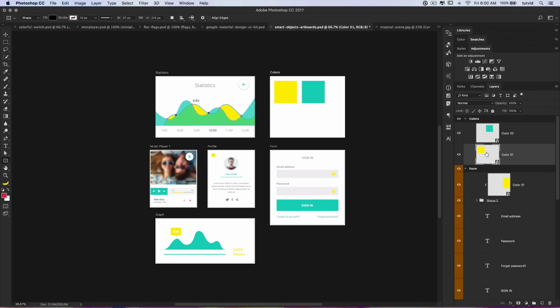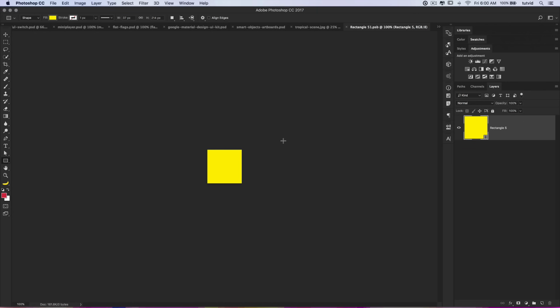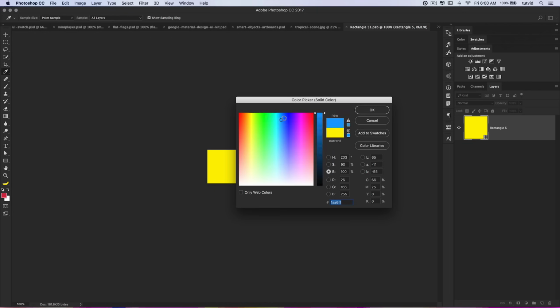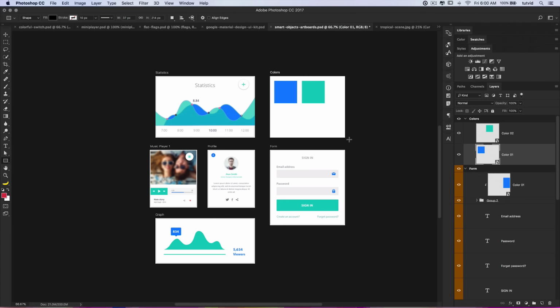So if they say, look, we don't want yellow, we want, I don't know, let's try a different color here. I'm just going to double click. Let's go with more of a blue, more of like a professional blue color. Hit OK, save that .psb, close it, and you can see everything across my entire document has updated to this blue. All because I changed one smart object.